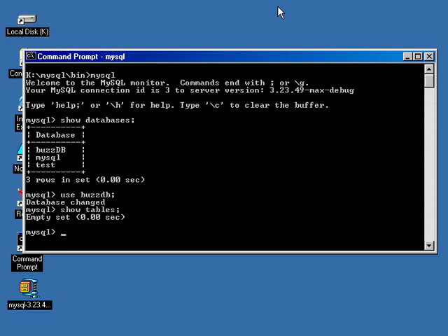So first thing you need to do is tell MySQL which database you want to use, and well, we've already done that. We're now using BuzzDB. So now when we create a table, that table is going to be created inside this database. So what we're going to do is just create a real simple one to start out with. Create table, and now we need to give it a table name. So we can call this Buzz Test, just something really simple.